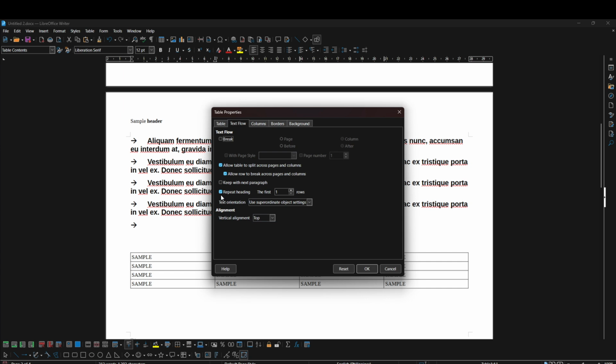Then, in the field that says The First Rows, specify how many rows from the top should repeat. For most tables, entering 1 will repeat just the top row. If your header includes more than one row, adjust the number accordingly so the whole header block repeats. When you're done, click OK to apply the change.